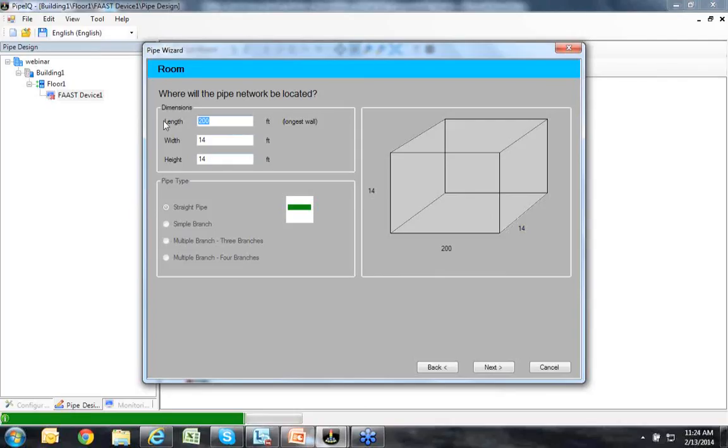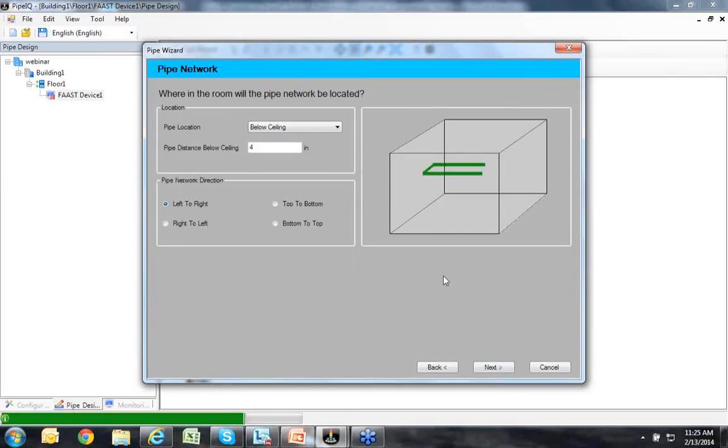So let's say our length itself is 75 feet. Our width is 70 feet, and our height, we'll just keep it at 14. Under pipe type, it's actually telling you that in order to cover this area, it's going to require 3 rows to maximize the coverage per NFPA 76. To the right of it, you're going to get an isometric view, just to kind of summarize exactly what you inputted on the boxes for the dimensions. Hit next. Now it's going to ask you where will the pipe be located at.